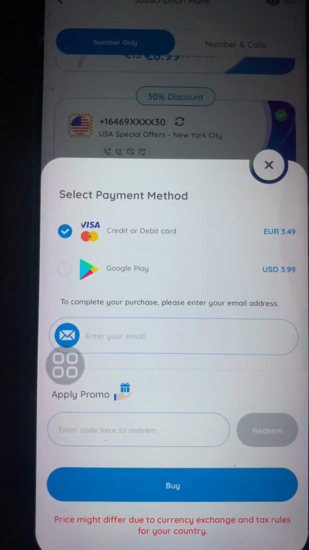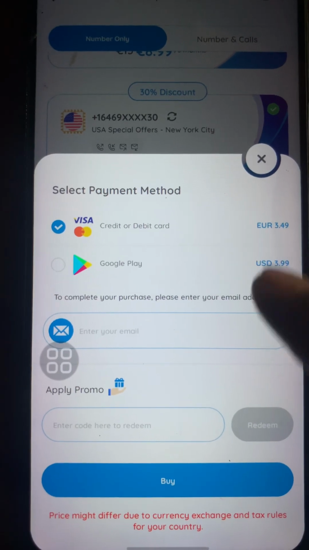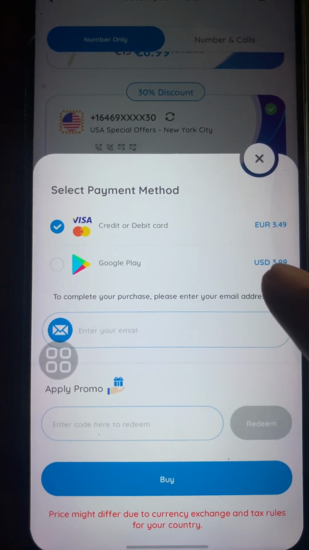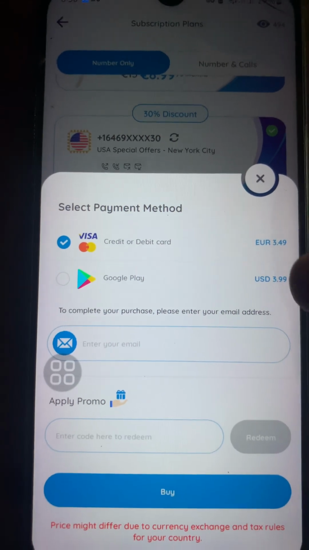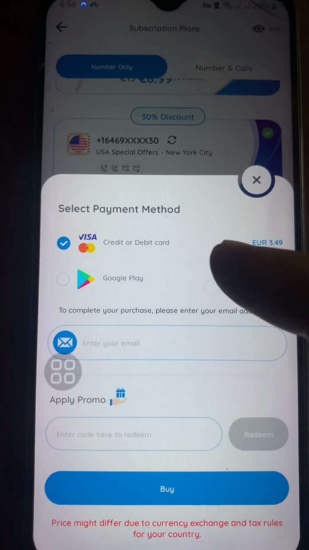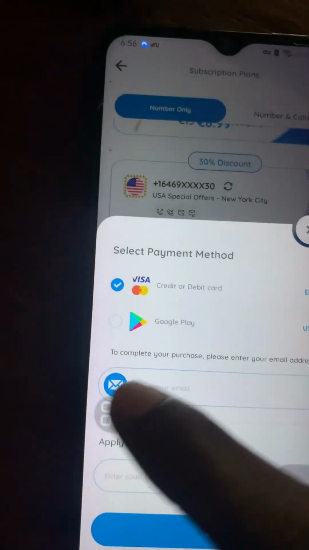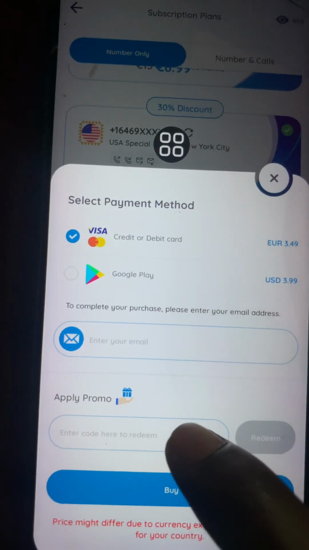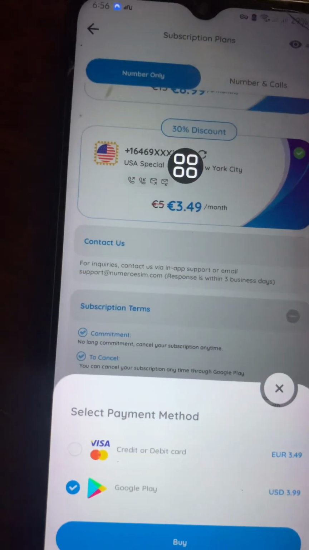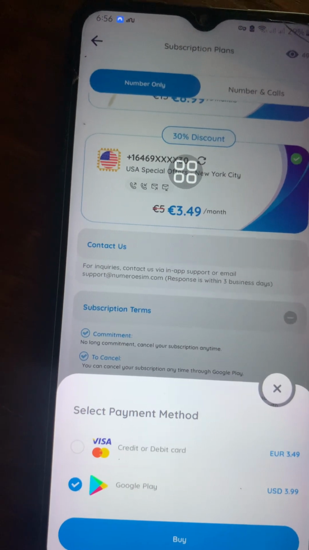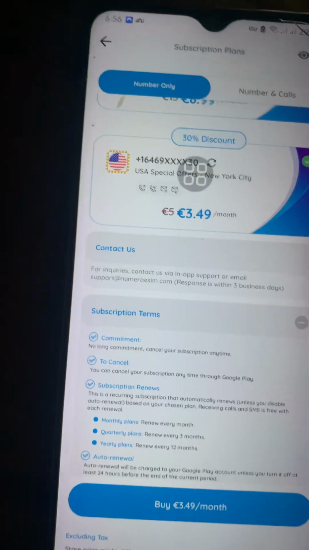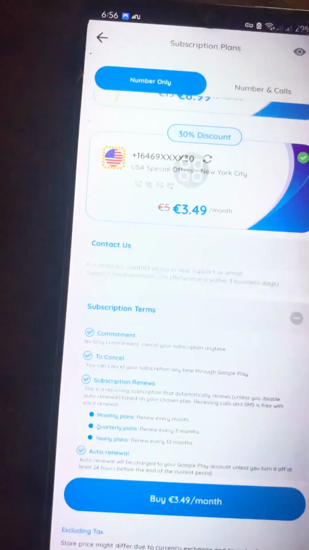Now it's going to ask you, do you want to buy with Visa card or with Play Store? So you have to link your card. Maybe in a subsequent video I'm going to make a video on how you can link your card. If you press link here, if you have a redeem code, you can redeem. Then you click Play Store. If you click Play Store, you press buy. So immediately, if you link your Play Store card, it's going to purchase it automatically.